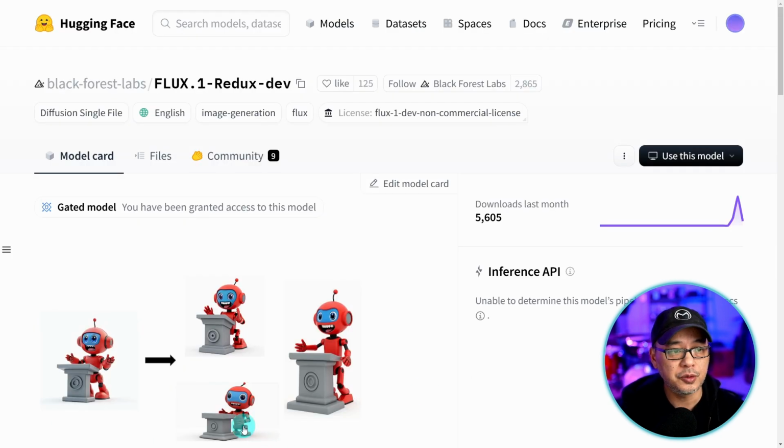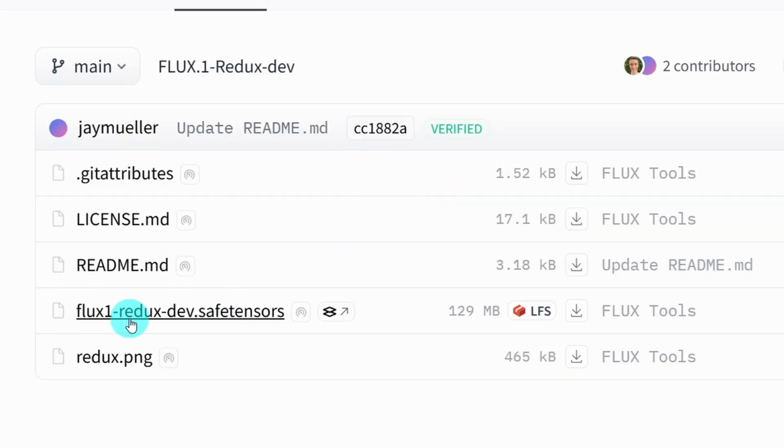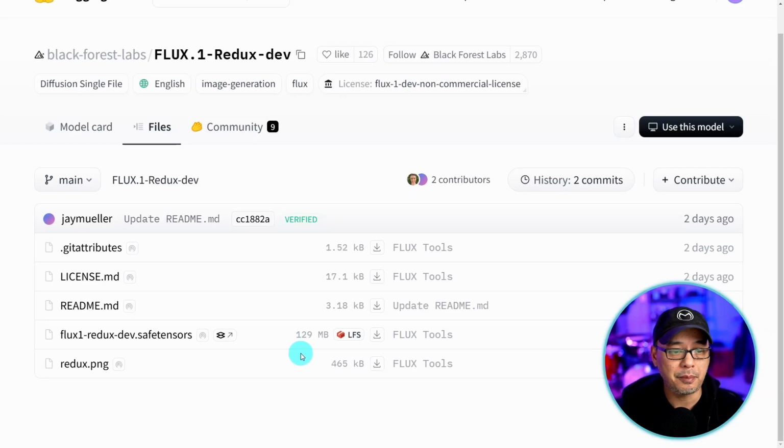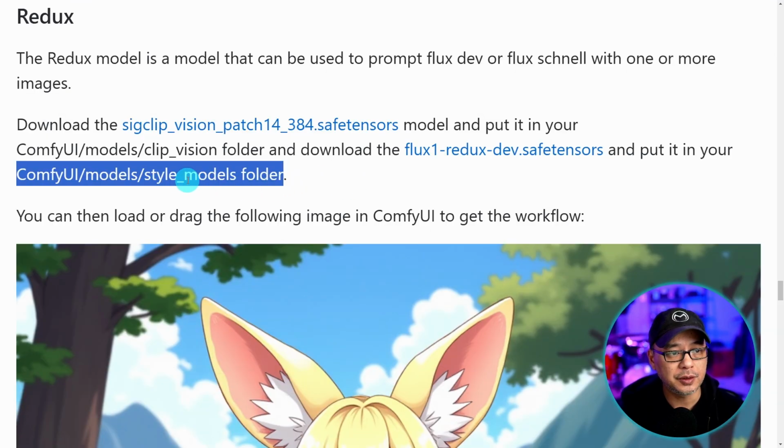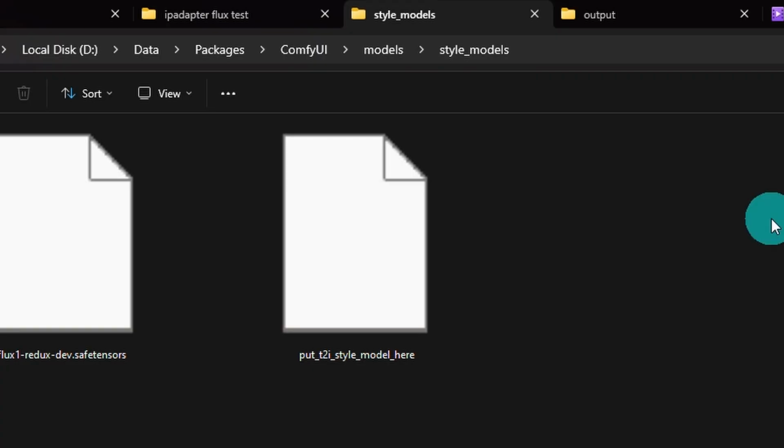Now, the first thing you need is the actual file. So click on Files, and then you want to download this one called Flux Redux Dev Safe Tensors. It's only 129 megabytes. And you want to make sure that you download it into your Style Models folder under your main Comfy UI folder. So on my system, the address path looks something like this.